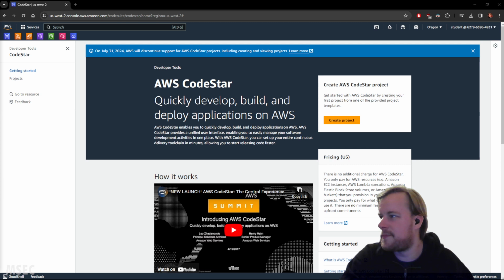So we're doing some AWS labs. This one is on developing and deploying an application with AWS CodeStar. If you've never heard of that, you're in for a treat.